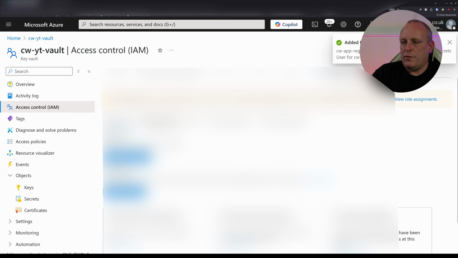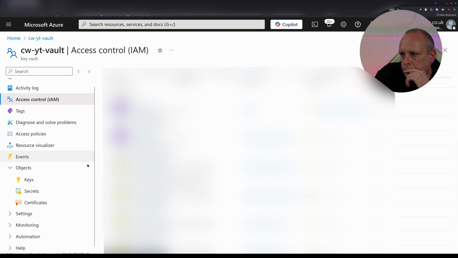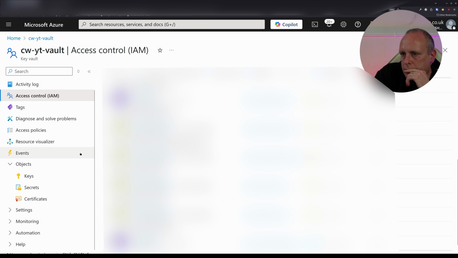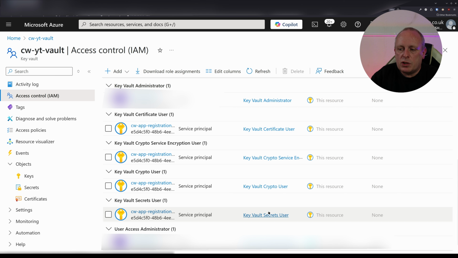So with that, if we check role assignments, you can see I've got Key Vault Administrator to allow me to create certificates and mess about. And the app has Key Vault Certificate User, Key Vault Crypto Service Encryption User, Key Vault Crypto User, and Key Vault Secrets User. So these are the ones that you need to make sure that you have access to.